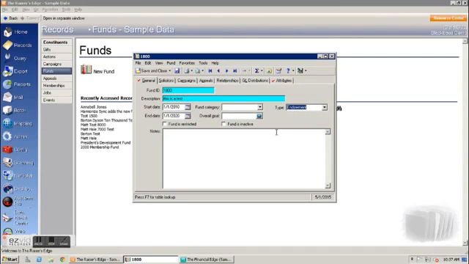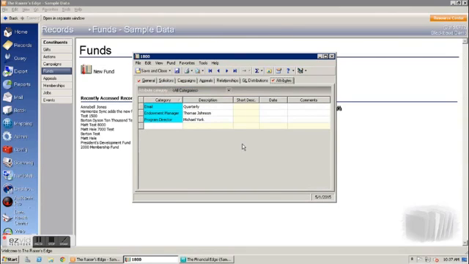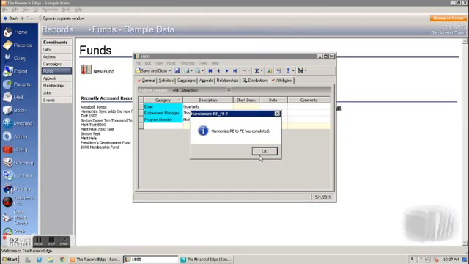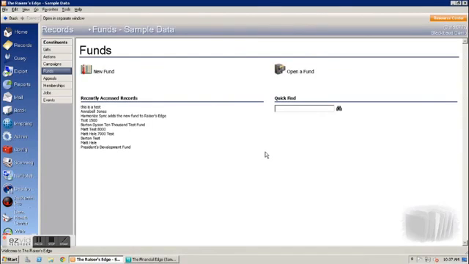But this basically has allowed you then to create that fund with the attributes that we selected over on the other side. So this is the Harmonize Sync. Hopefully this is something that will work for you, and we look forward to answering any questions that you may have. Thank you.